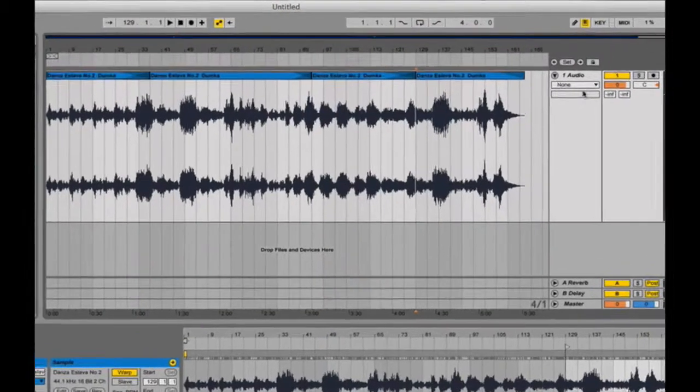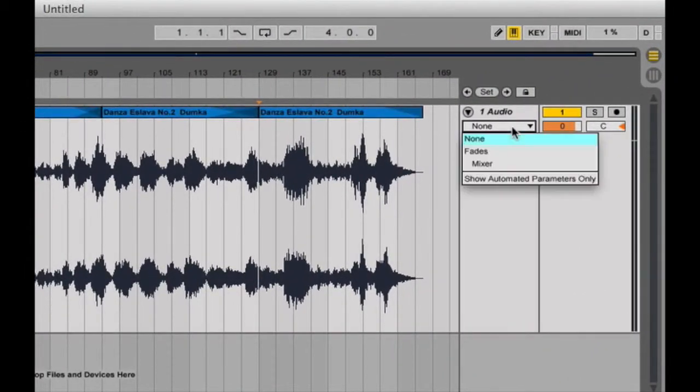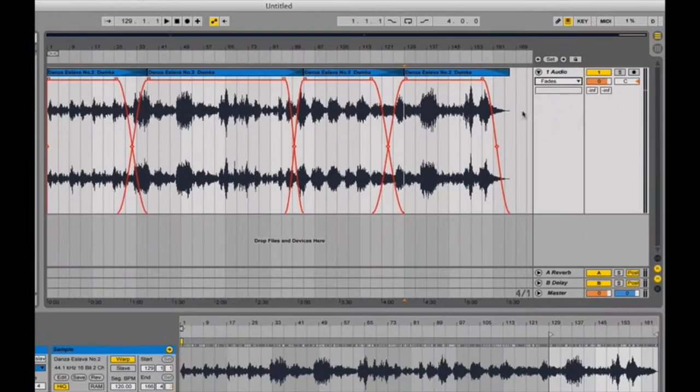Fades. To create and modify your fades, you go to this menu and select Fades option. This will show you these lines that you can manipulate to make fades that you want or need. You can choose where the fades start, where they end, and how the sound moves through it.